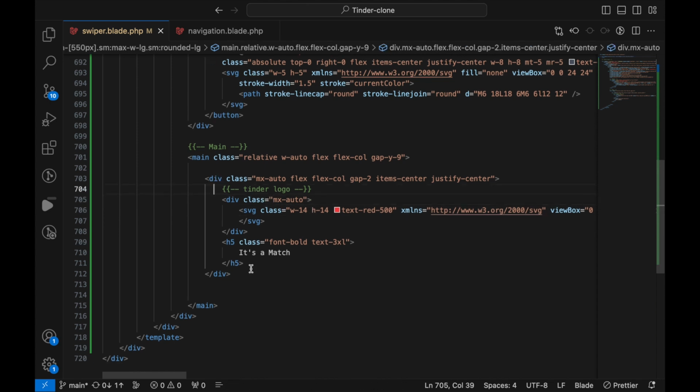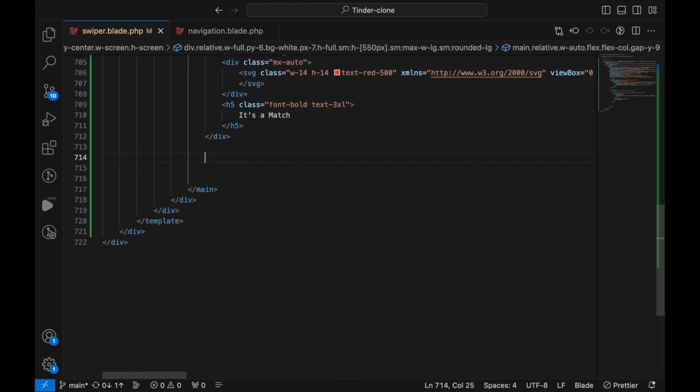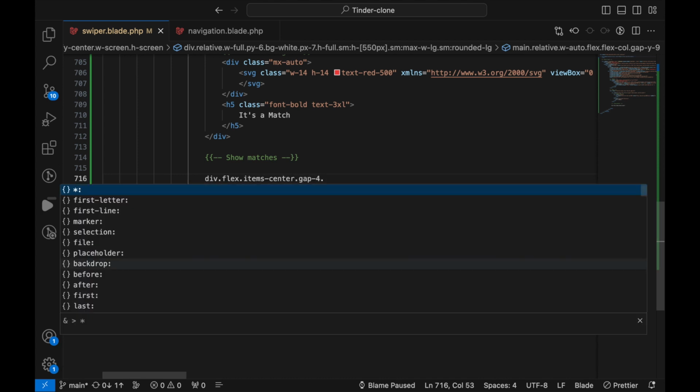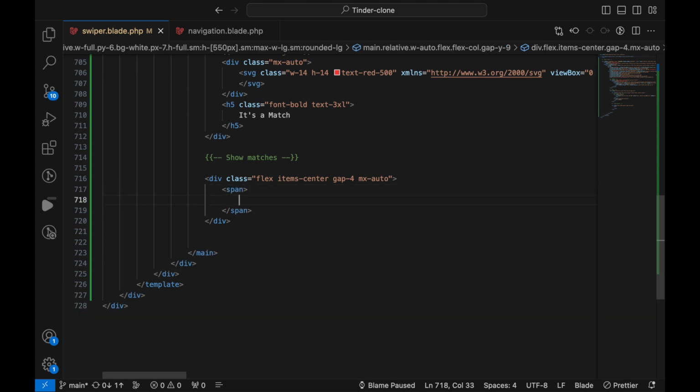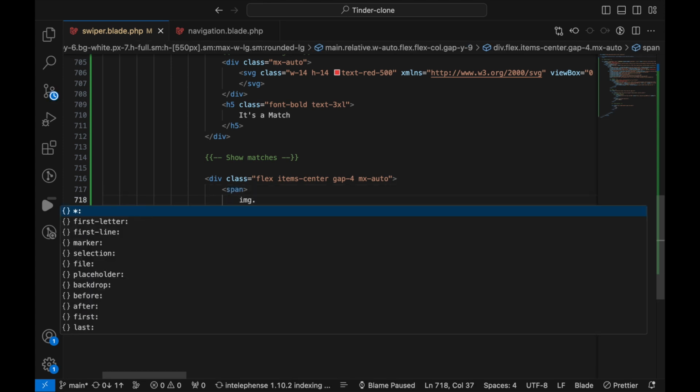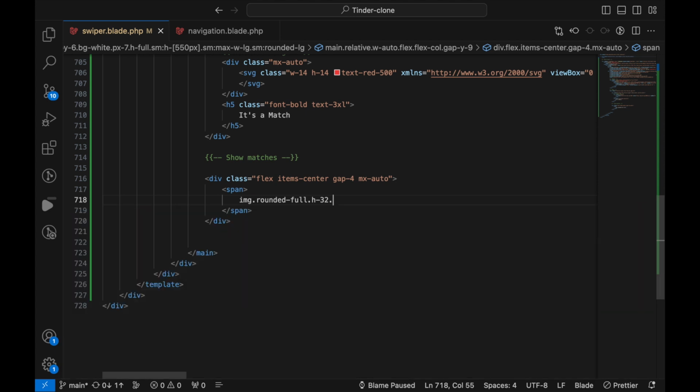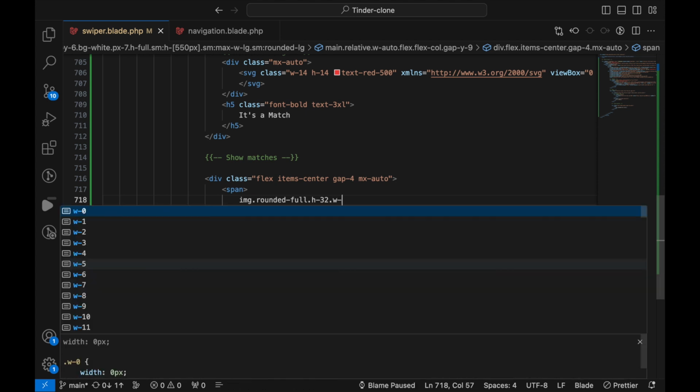Right, now after this div, down here we're going to have another element. Let's say show matches. It's going to be a div flex items-center gap-4 mx-auto. In here, I'm going to have 2 elements, I think. Let's go with span. Here it's going to be an image, rounded-full, height 32, width 32.